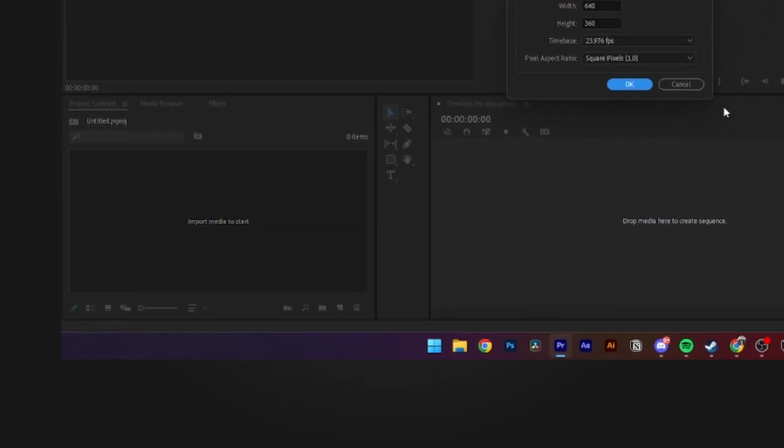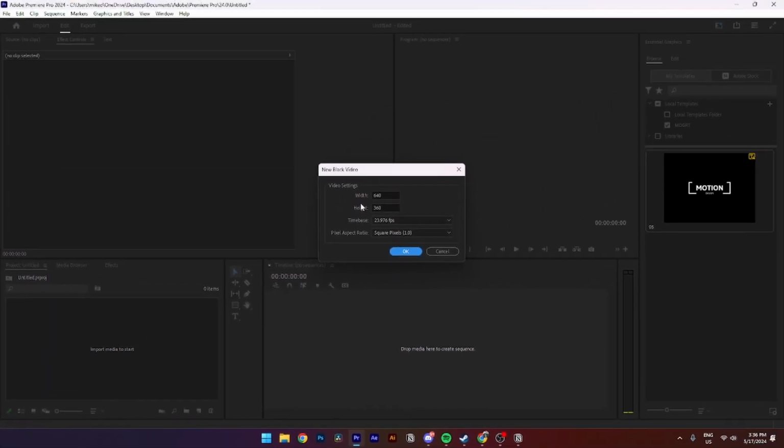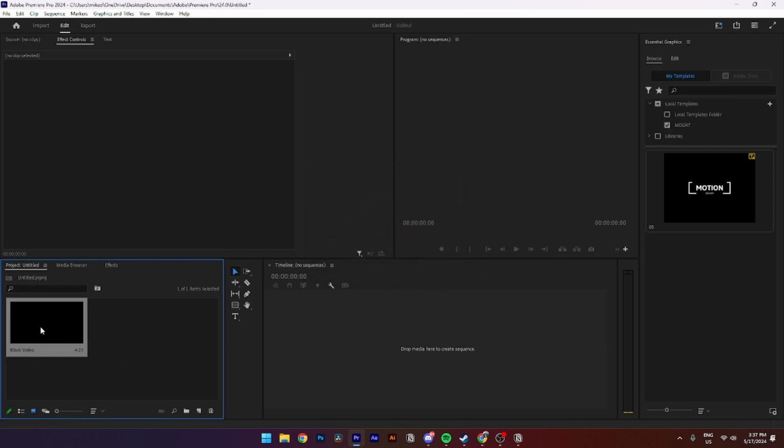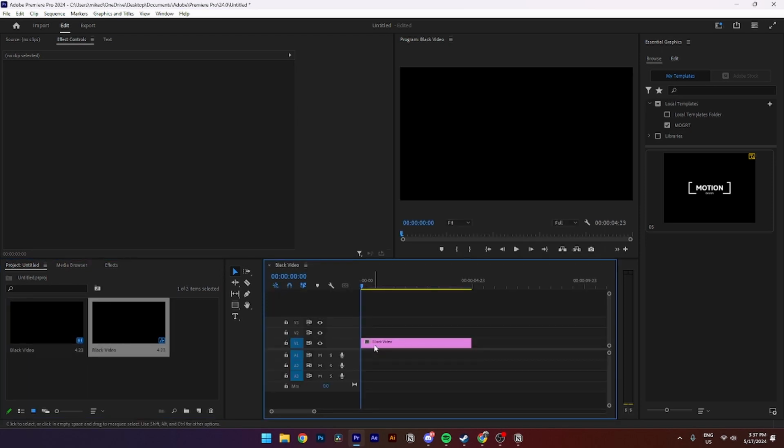Then you have the opportunity to change the width, the height, the time basis, or the pixel aspect ratio. And you can just click OK when you're done changing that. Then from here, you can just drag it into your project folder into the timeline, like so.